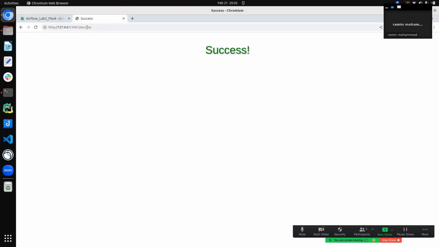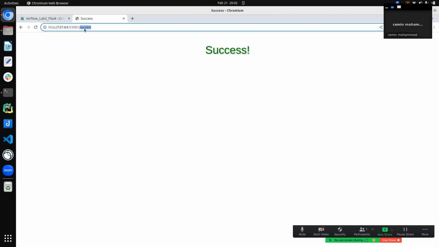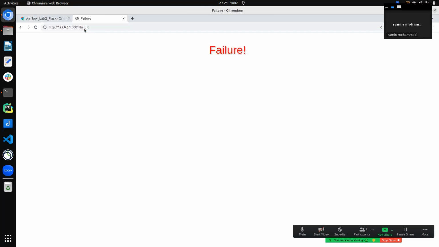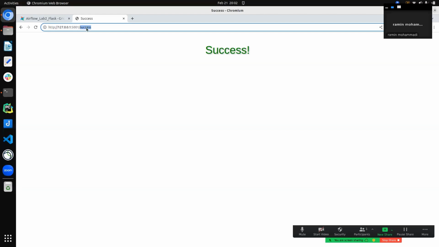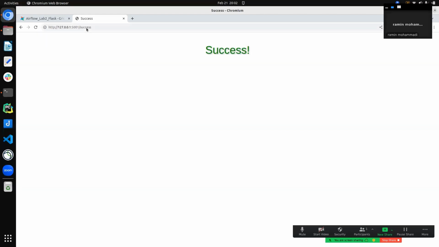API, and it automatically takes me to the success page, right? If it was a failure, it would take me to the failure page. Now, if I directly type failure here, this is the failure page. If I directly type success, this is the success page. But if I put the API, that means the main page, it will only direct you to the page based on what happened in the previous task.